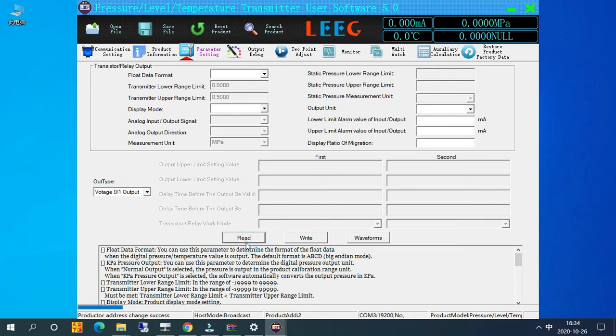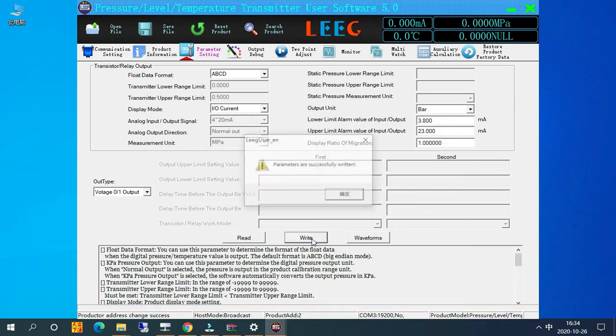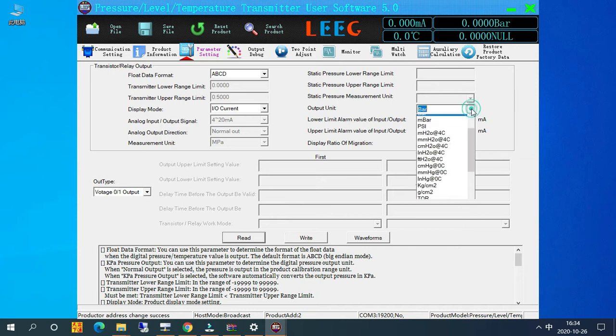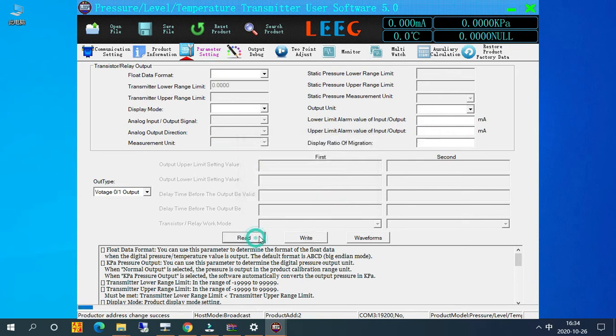Okay, we click read, and it reads. So if we want to change the output unit, we click here, change it to bar, and click write. Okay, that's successful, and we click read again. You can see it is bar. Okay, so we change it back to KPA, write, and then read again, it's KPA.